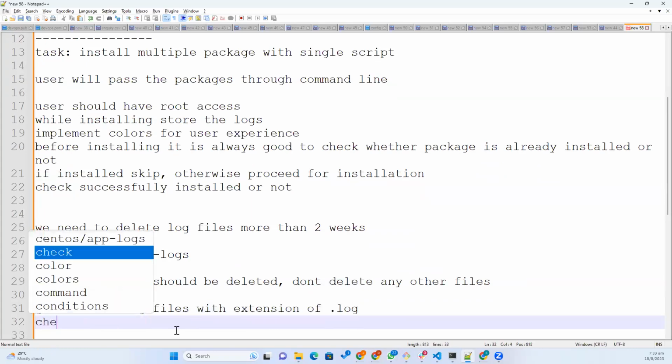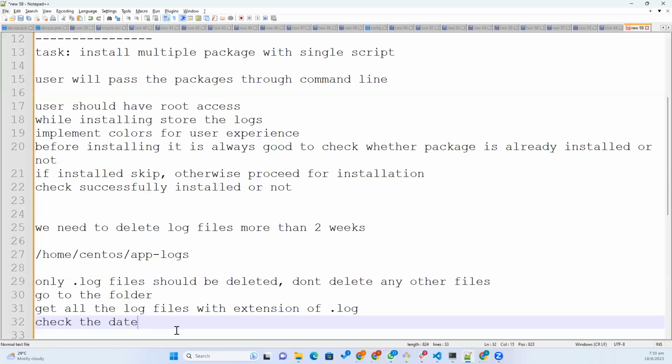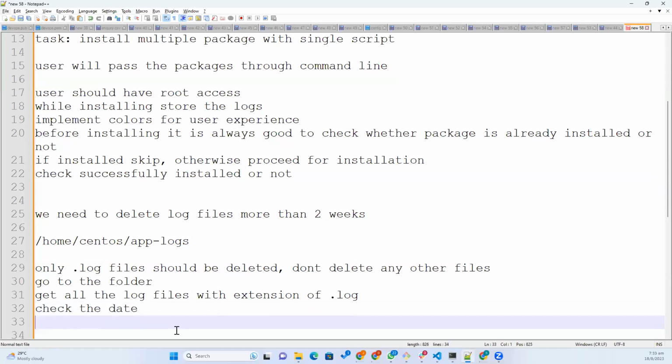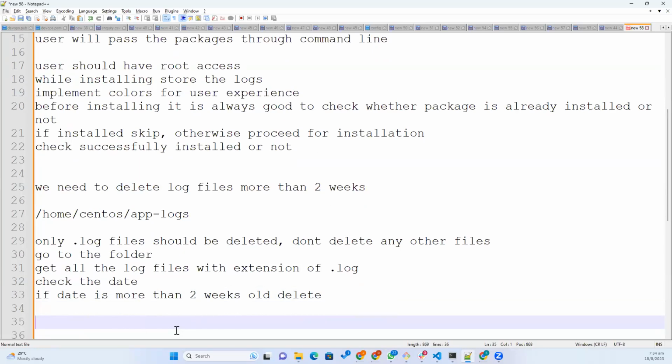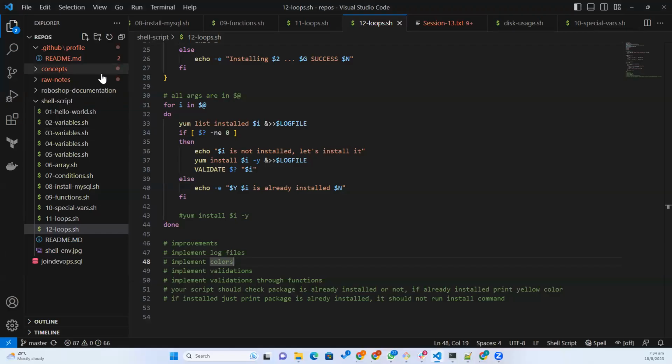And then check the date. Now what we'll do, if the date is more than 2 weeks old, delete. Okay, so these are the steps, right? Generally, these are the general steps. Now let us write the script. Delete log files or old logs.